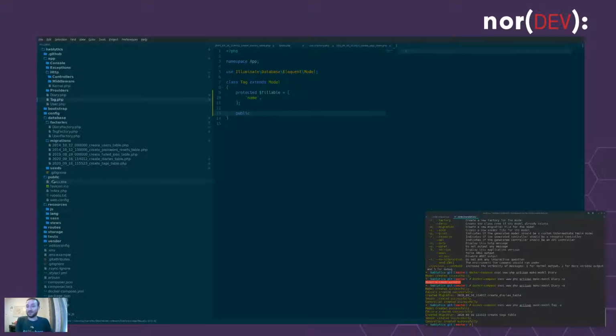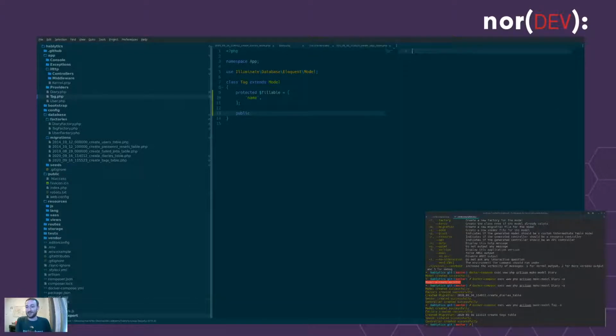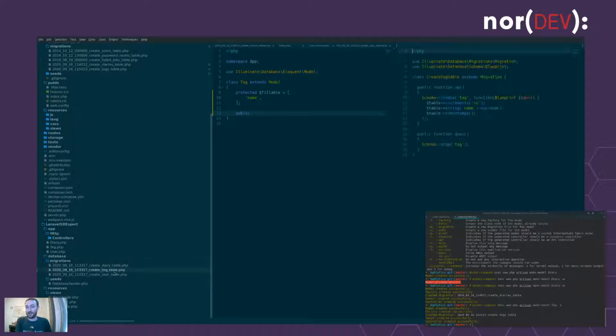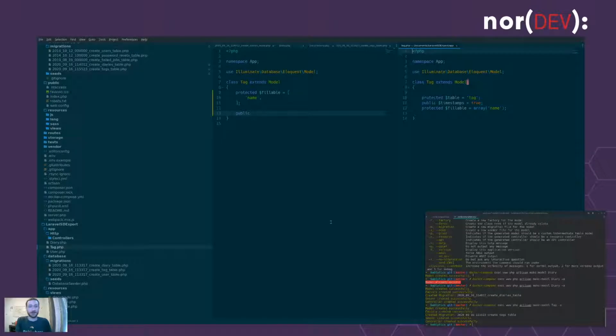I should probably flip over and bring up the Laravel SD export, and we'll just have a quick look at that. No, not that one. We'll have the model. So this is the one that we've got from Laravel SD, and for some reason it doesn't actually have a relationship defined on it. I wonder if that's right.